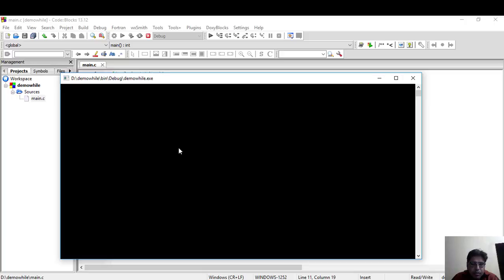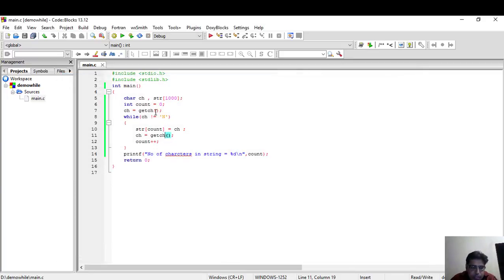Okay, I am using getch because it's a non-echoing function, and now I press capital N. So you can notice RAVI is the number of characters of 4. Because it's a non-echoing function, that's why it is not showing you anything.